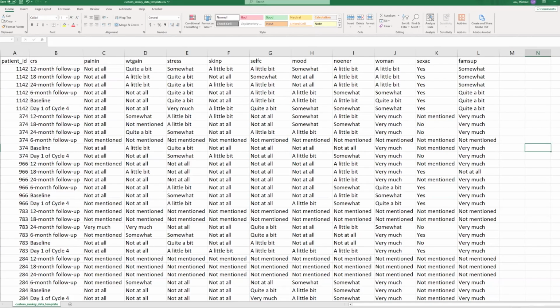For example, a patient identifier column, a time point column, and columns for responses to each adverse event, such as pain during intercourse, weight gain, stress, skin problems, self-consciousness about clothing, mood swings, lack of energy, self-perception of womanhood, sexual activity, and emotional support from family.